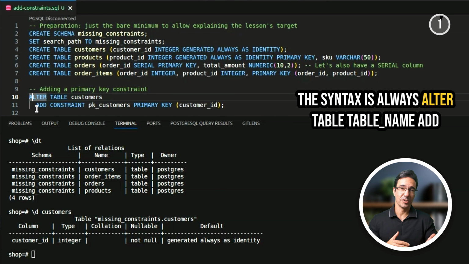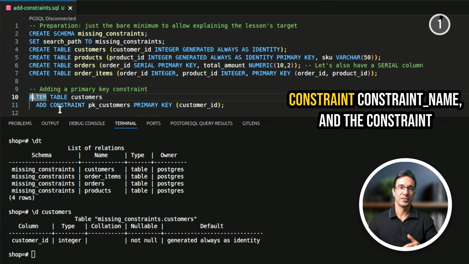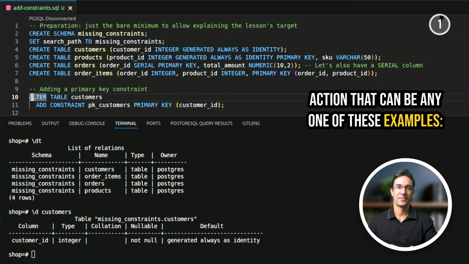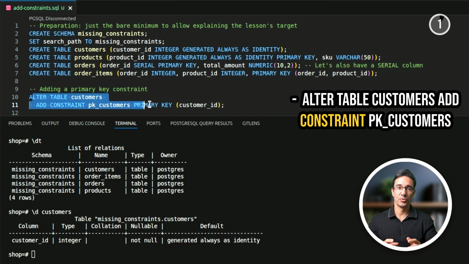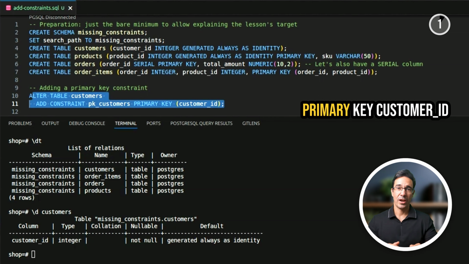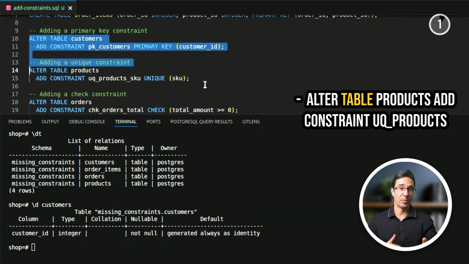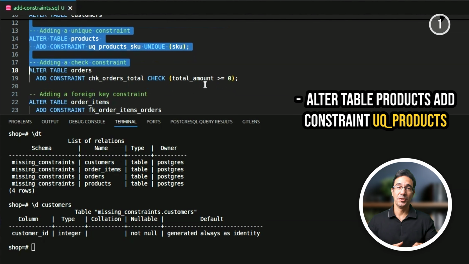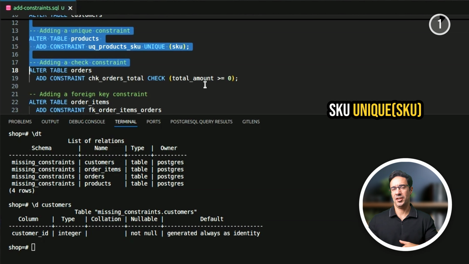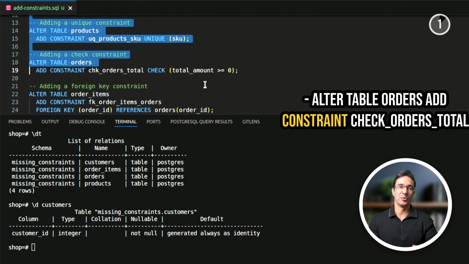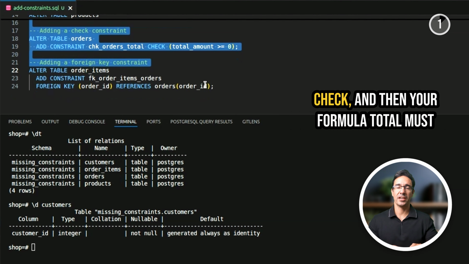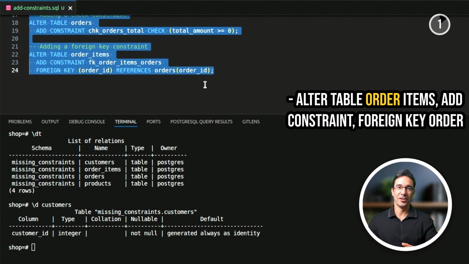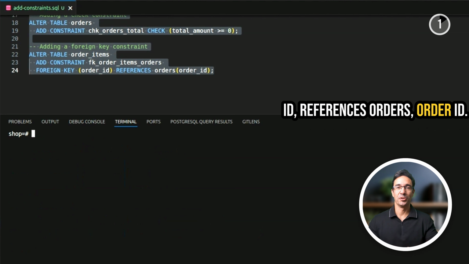The syntax is always ALTER TABLE table_name ADD CONSTRAINT constraint_name, and the constraint action that can be any one of these examples. ALTER TABLE customers ADD CONSTRAINT pk_customers PRIMARY KEY (customer_id). ALTER TABLE products ADD CONSTRAINT uq_products_sku UNIQUE (sku). ALTER TABLE orders ADD CONSTRAINT check_orders_total CHECK (total > 0). ALTER TABLE order_items ADD CONSTRAINT fk_order_id FOREIGN KEY (order_id) REFERENCES orders (order_id).